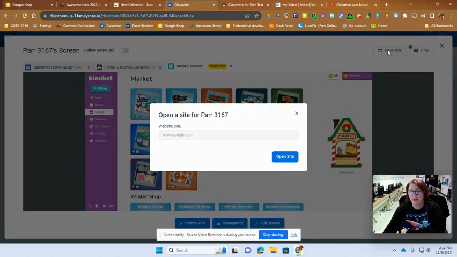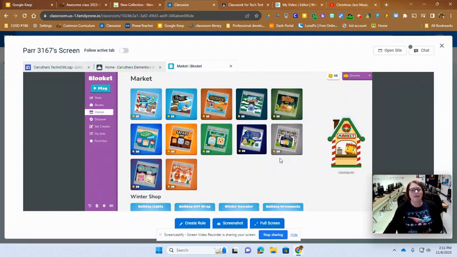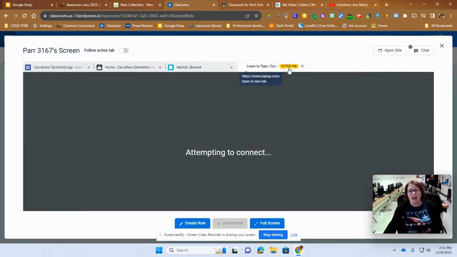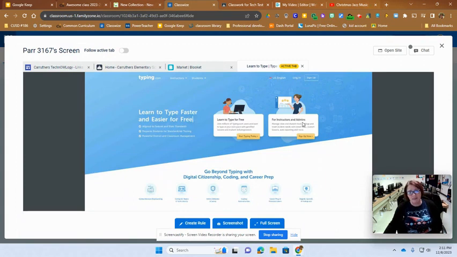I can open a site. Maybe I want them to go to a certain website and they haven't started yet. I can just type in the URL and it has opened it. Now this is the active tab. This is what they see.